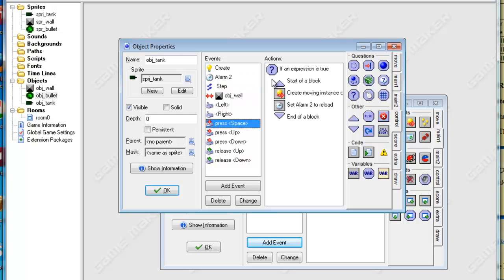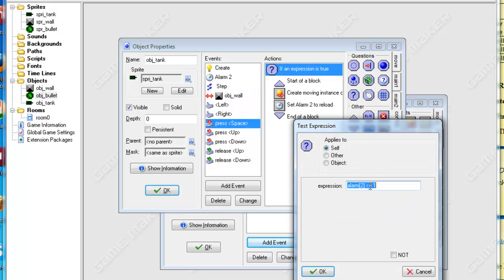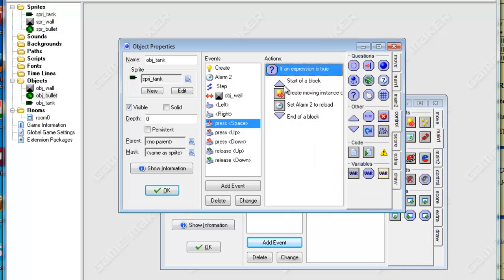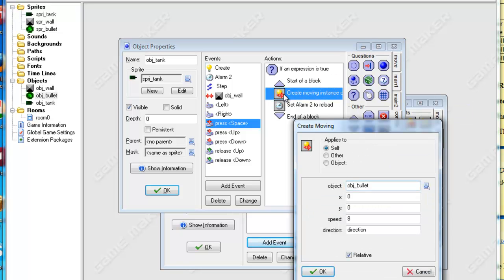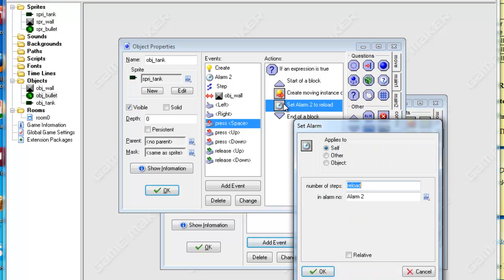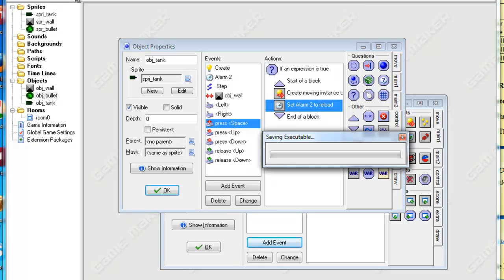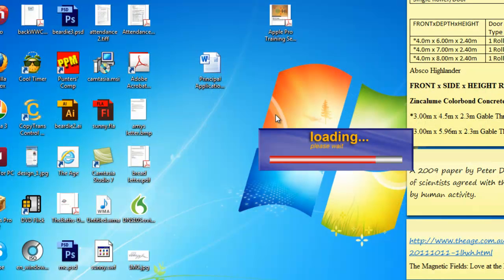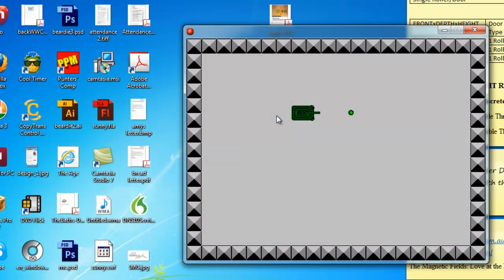The space bar, if alarm 2 is less than 1, create an instance of the bullet in the direction and set alarm 2 to reload. Why is it not working?